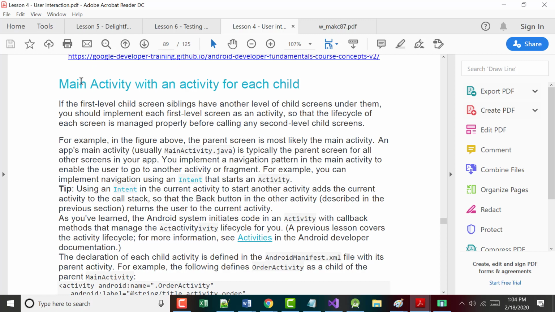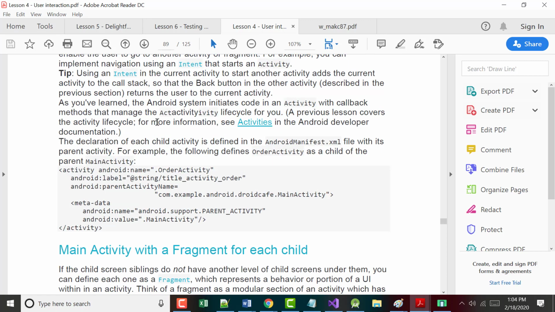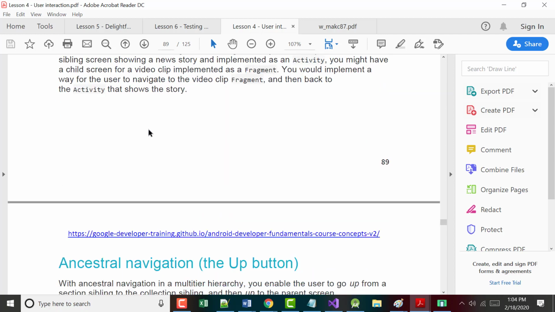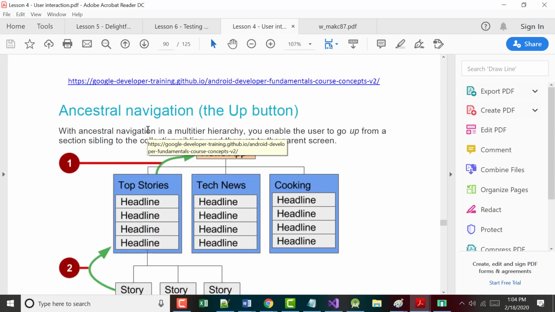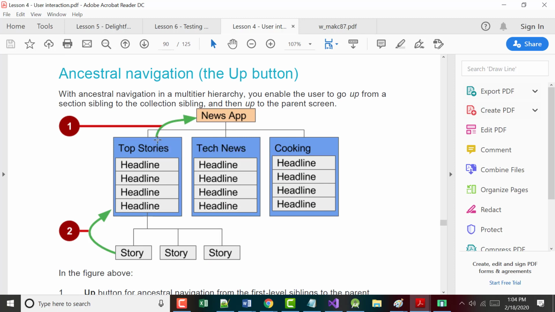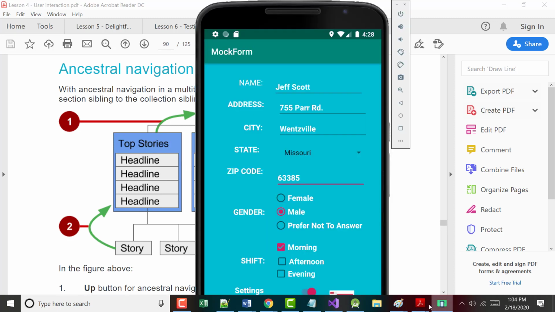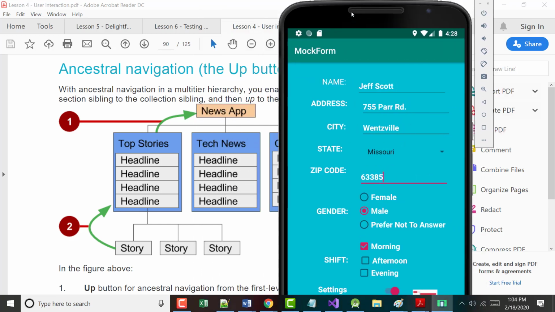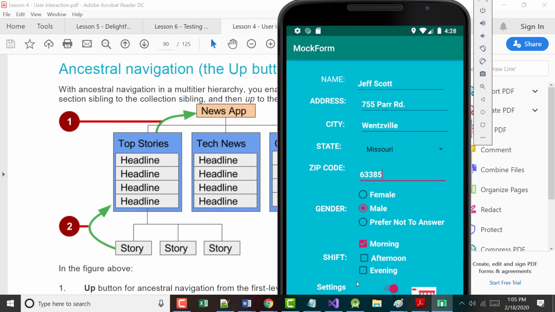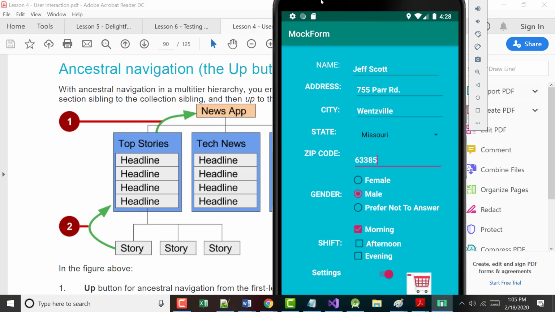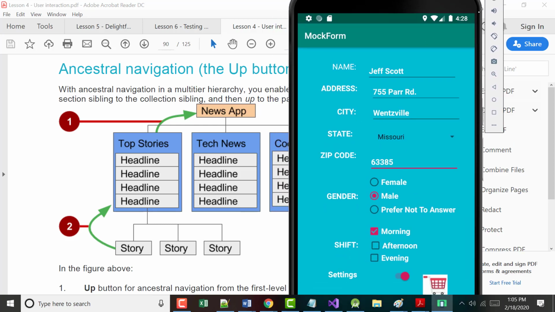And they talk about setting it up with a main activity, with an activity for each child, with a fragment for each child. There's different ways this can be done. All right. Most of us, when you start working on this, hopefully you know this already. But if I want to go back, down here you've got your back button right here.